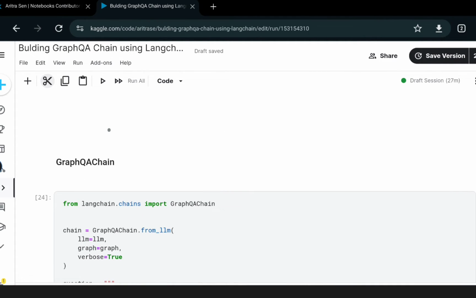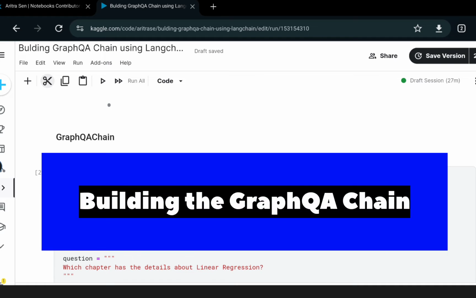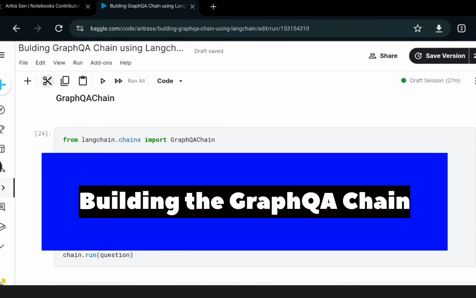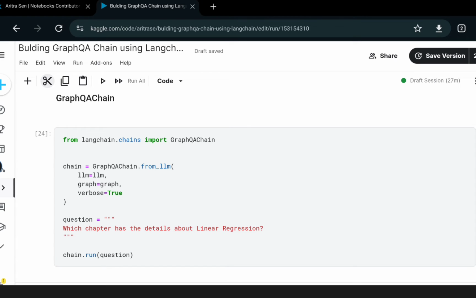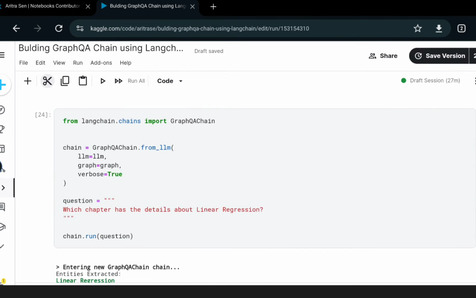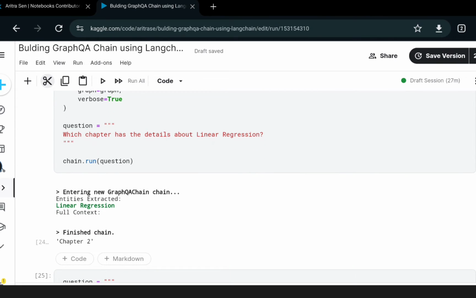After that we will create a GraphQAChain. Here we will create a kind of knowledge database, and we will pass a prompt as a question and try to get the answer, right? Using this GraphQAChain, I am passing the LLM and the graph, and I'm also setting verbose equals true, so that it tells me how the operations are going on.